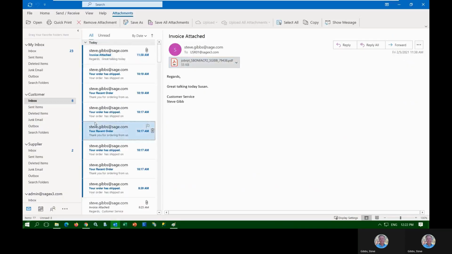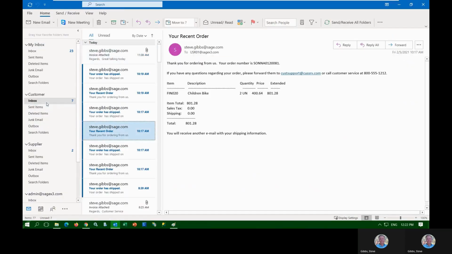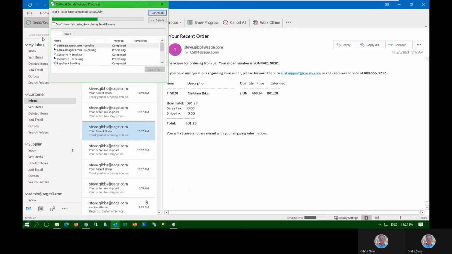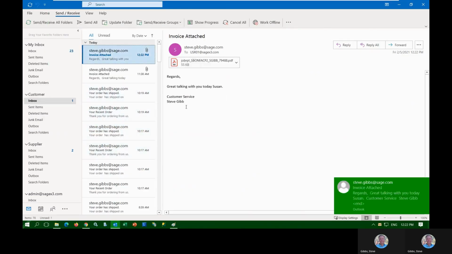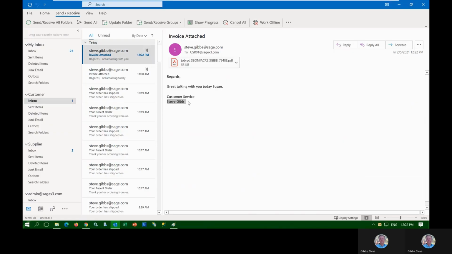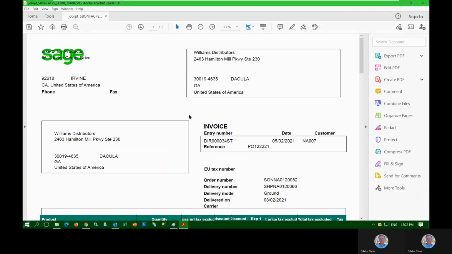So if we go into the customer's inbox here, let's go ahead and mark everything as read in here to make it easy to find the new one. Send receive. There's the new one that just came in. Great talking with you today, Susan. Looks like I misspelled my name. That's a typo on my part. I've become part of the Bee Gees, I think. I'm actually Steve Gibbs with an S. And then copy the invoice.